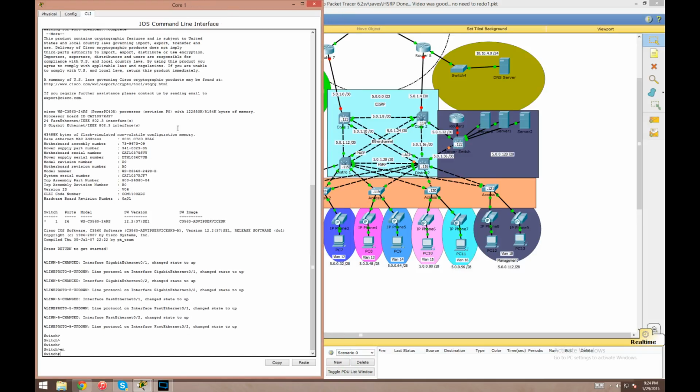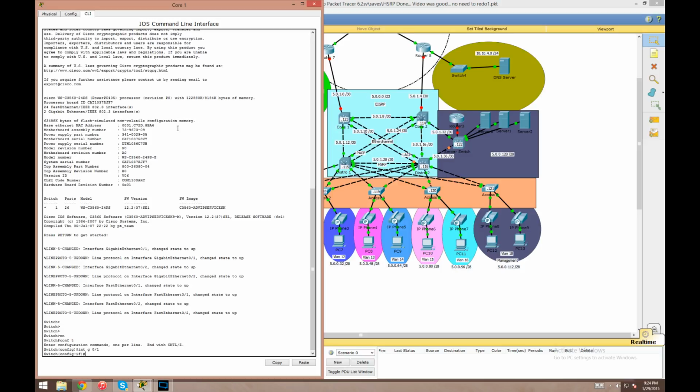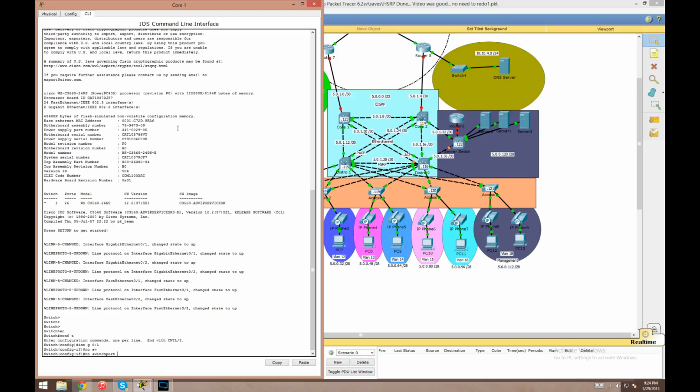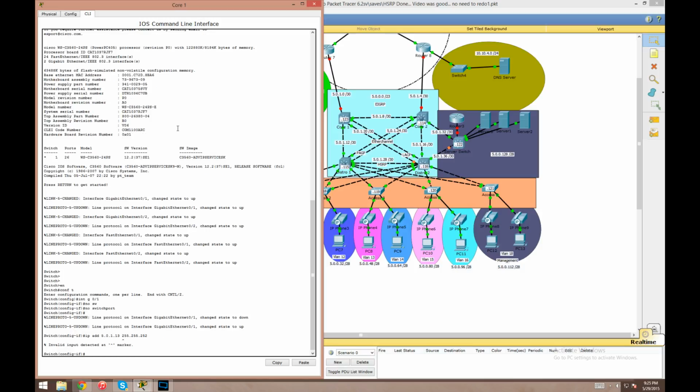So on core 1, configure terminal, we're going to go to interface gig 0/1. Now this is our link down to the distribution layer. So we're just going to do the no switchport command, turn this into a routed port, and give it an IP address, which as we can see from the diagram is 5.0.1.13 with a /30 mask. Oops, my mask is a little too short there.